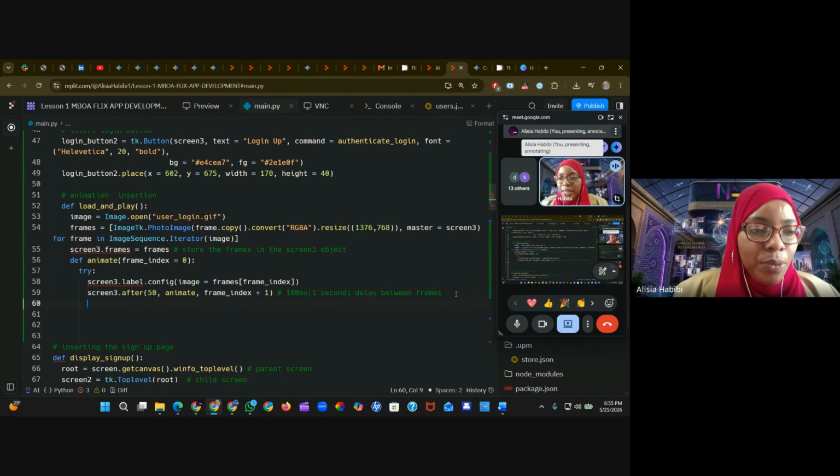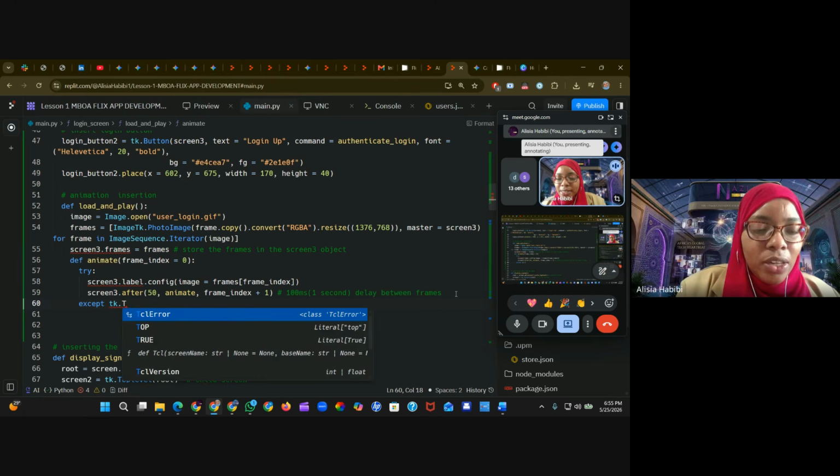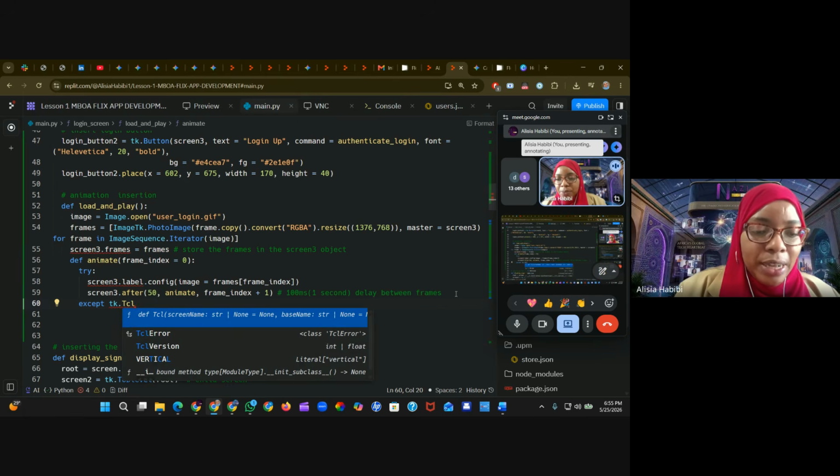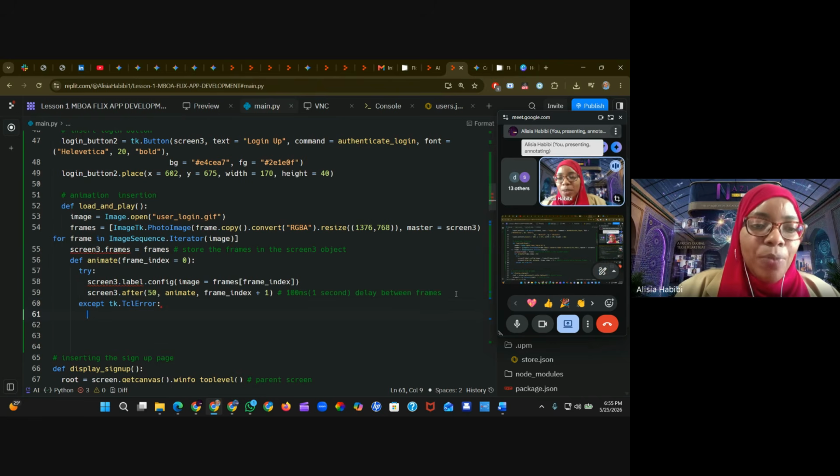After we've done the try, we go on. I'll fix the error, by the way. Let's just go towards the end. We do except IndexError. So there are many kinds of error we can have. We can have IndexError. We can also have something called a TclError. So that's also something that we could have. And when we say TclError, what does that mean, by the way?